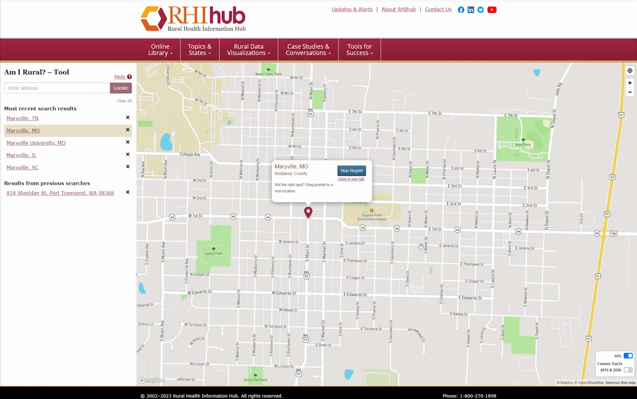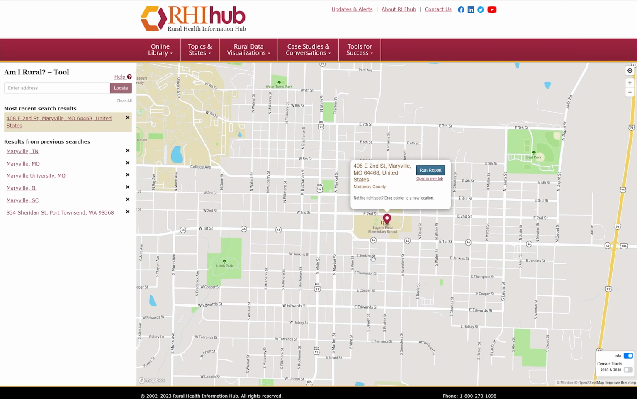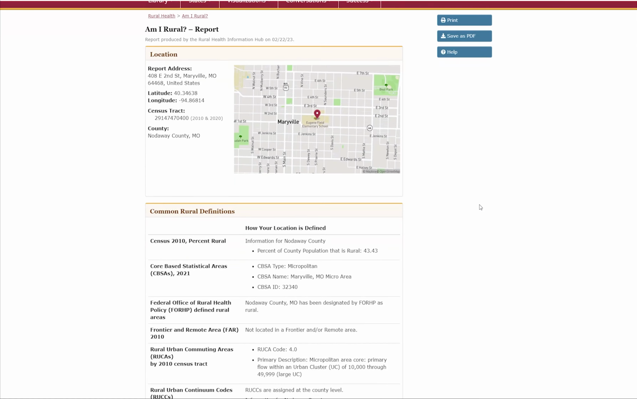Say you were planning to start a program at the Eugene Field Elementary School in Maryville and wanted to know if that location was considered rural. You can drag the marker to move the pointer to that exact spot. Now click Run Report. Here is the result for this school's location.